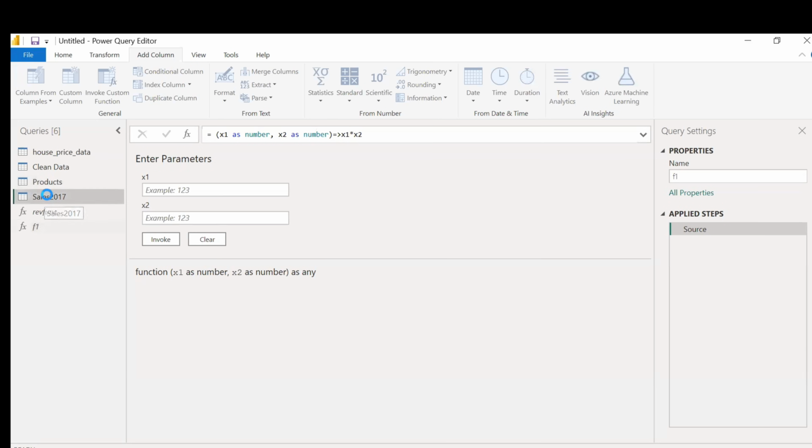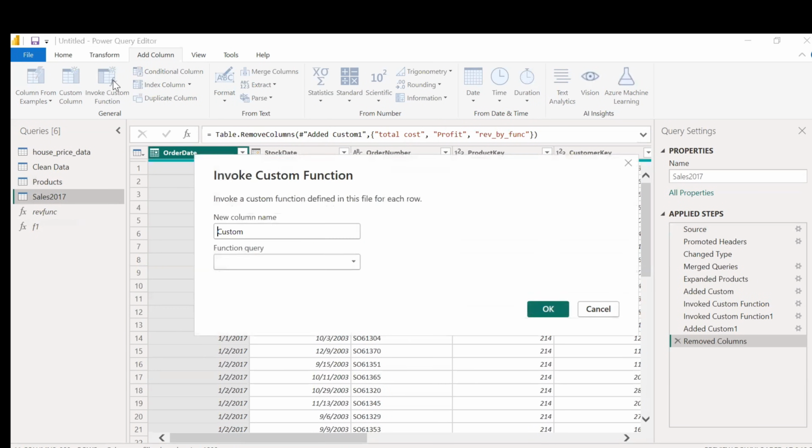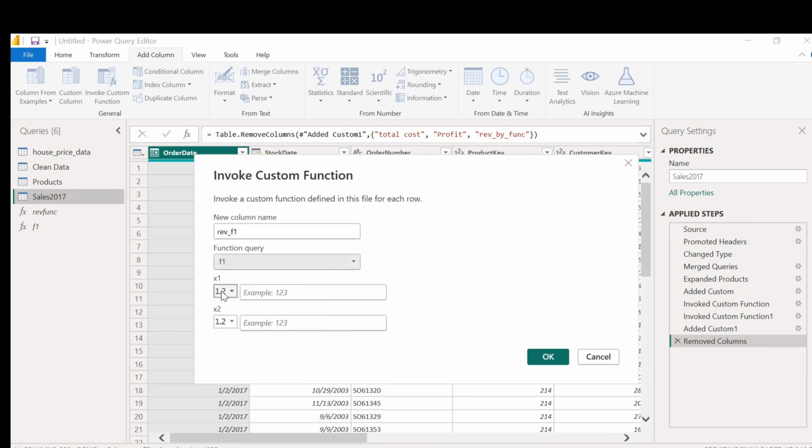Now I will go back to this sales 2017 data. I will choose invoke custom function and I will write over here revenue by F1. Using F1, I am creating revenue. What is the function? Now you can see two functions are coming. Initially, there was only one function which I have created. Now two functions are there. That's why both of them are coming. So I will choose F1.